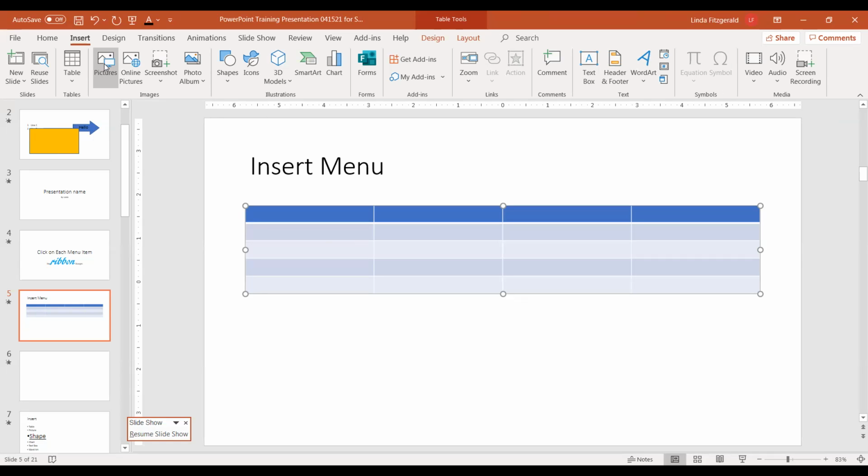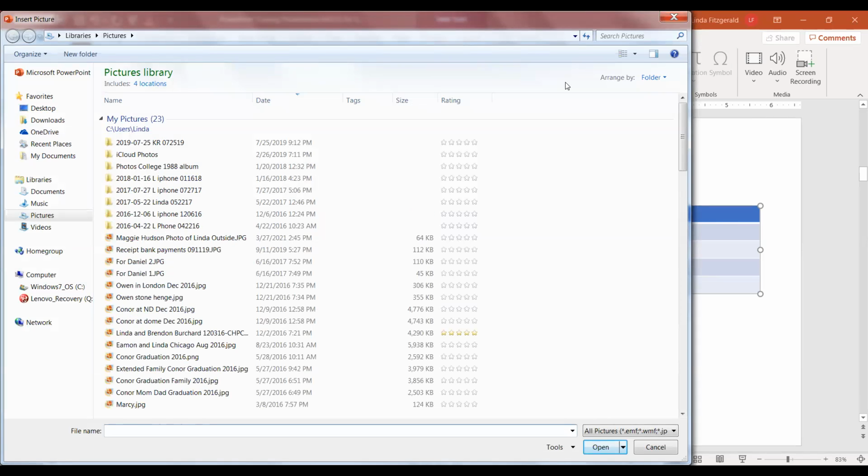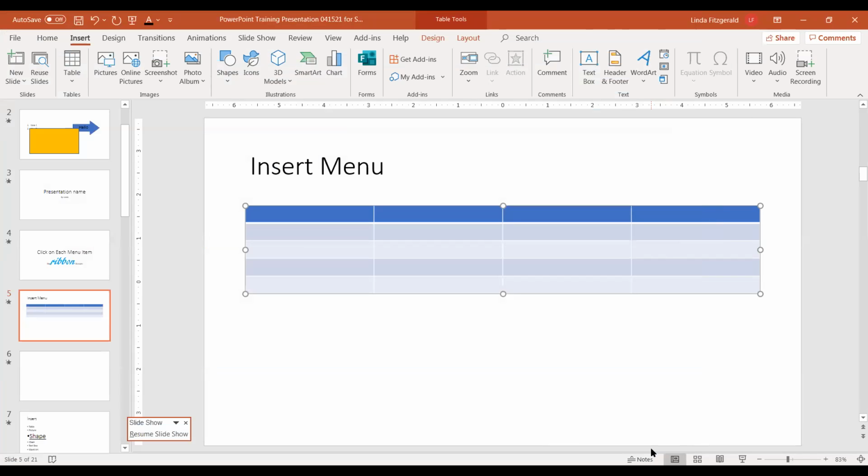When it comes to pictures, you can go in and you can pull pictures off your hard drive. You can go on the internet and pull pictures. Notice there's online pictures. We'll click on the picture button. Right now, it's going to my own personal library. You can also bring in screenshots. And here we have shapes.